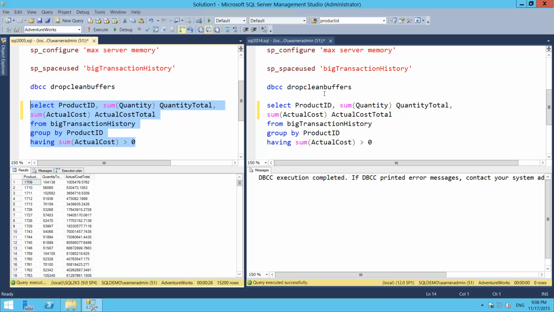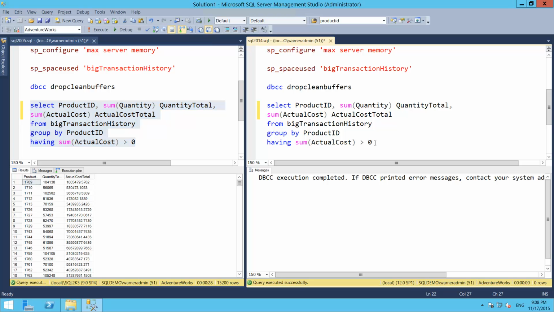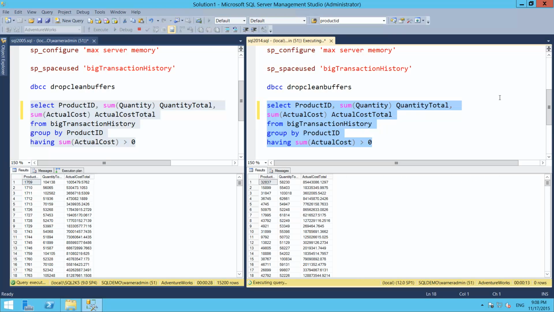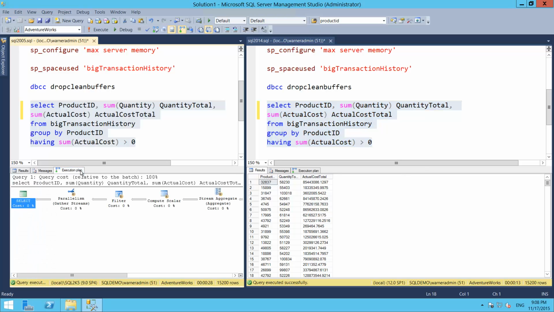So it is done now. It took about 28 seconds. Now we're going to run the 2014 version. And it is done now, and it took 13 seconds. So we can see we get over 50% improvement by using the column store technology, and on top of that, we're using less space on the disk. Now we can also check the execution plan and look at the differences there.